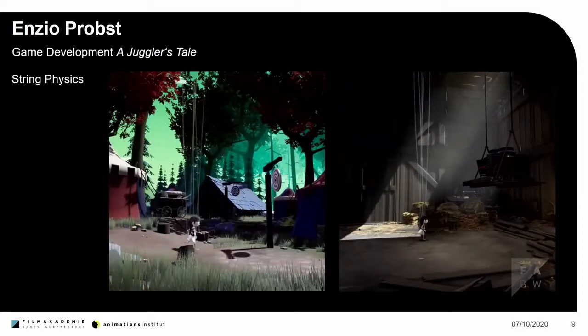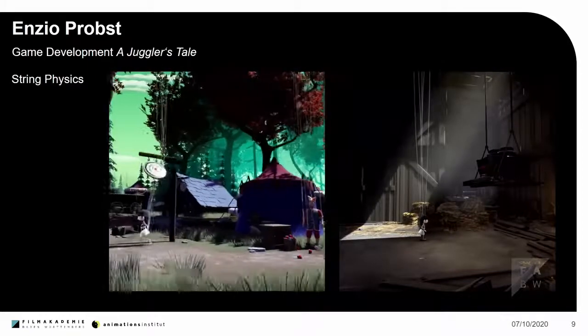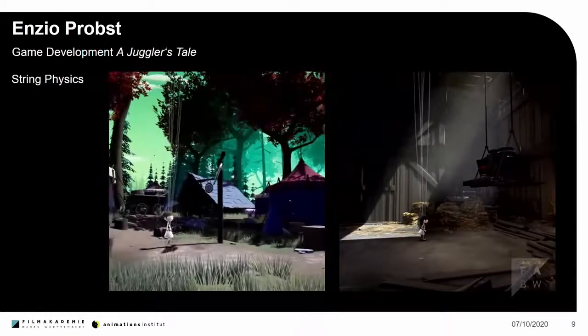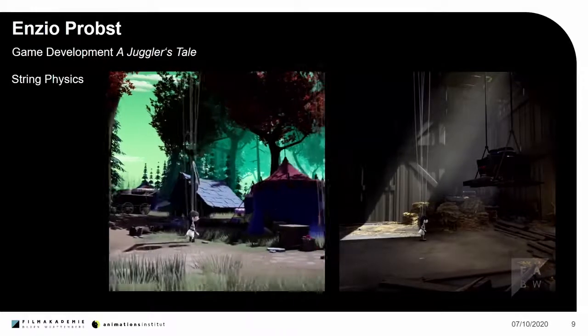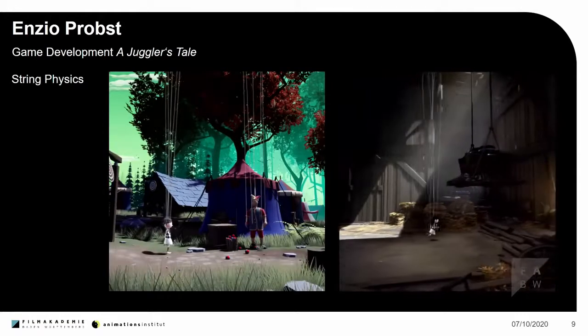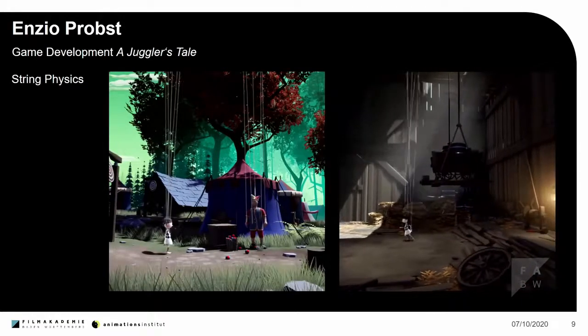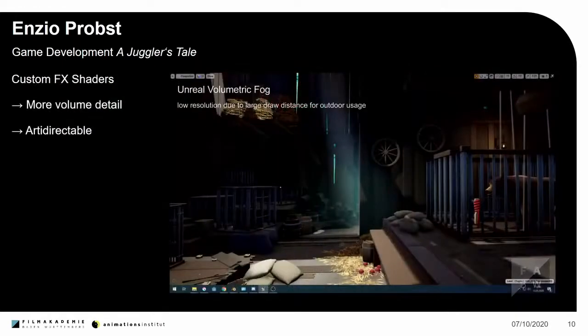This gives us a lot of flexibility for our style. Then one more important thing is our string mechanics. I extended the integrated string physics in Unreal Engine to be able to stick at certain points and also to rip apart. And this becomes an important mechanic during the game.